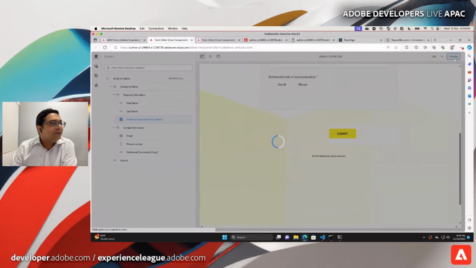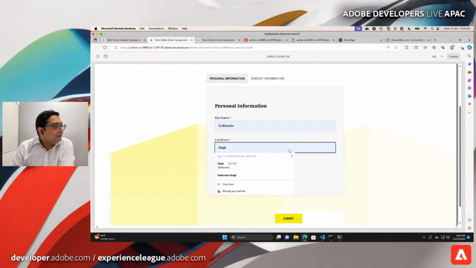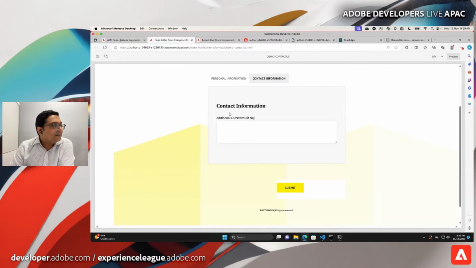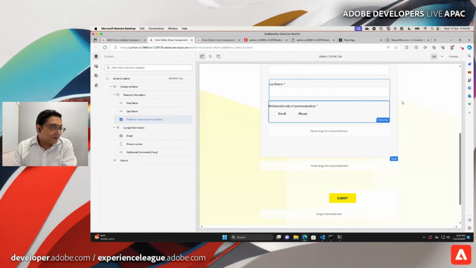And now if I do a preview, I fill the name. Currently, it does not show any additional field apart from the additional comments. I select email and I have the email field. Similarly, I select phone and I have the phone number field. So what we saw right now was authoring using the core component based authoring, using a drag drop feature as well as rules using the visual rule editor.